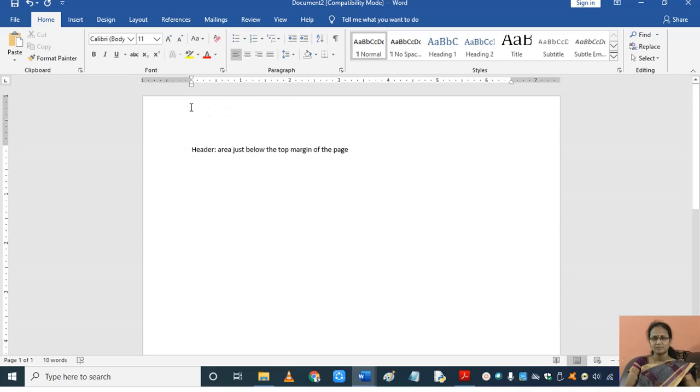Otherwise I can say the area between the top margin and the first line of the text. Whenever I start typing, it starts here, right? So whatever is the area between the top margin and the first line of the document is said to be the header. And then how can I edit this header? How can I insert a header? Is there any header in this document? No. How can I insert?